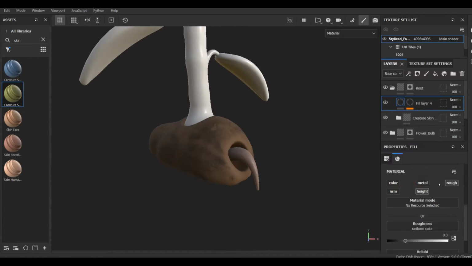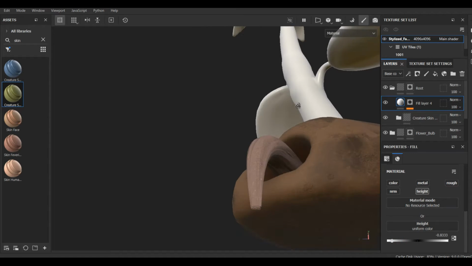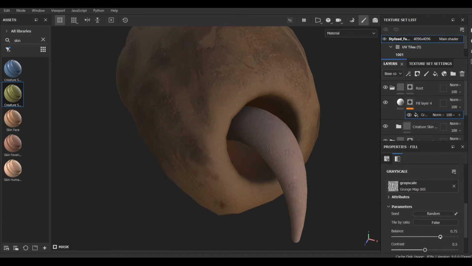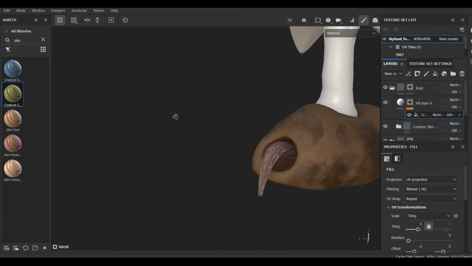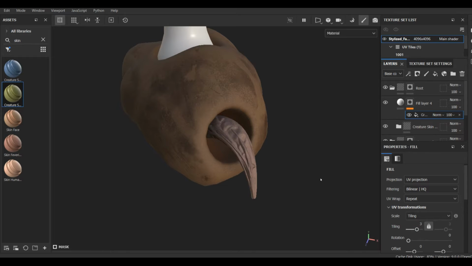I apply a darker brownish version of a creature skin material to the flower's bulb and another copy of it to the root itself. We give these layers some ground dirt and apply Fiber's Grunge to the root's separate height layer.